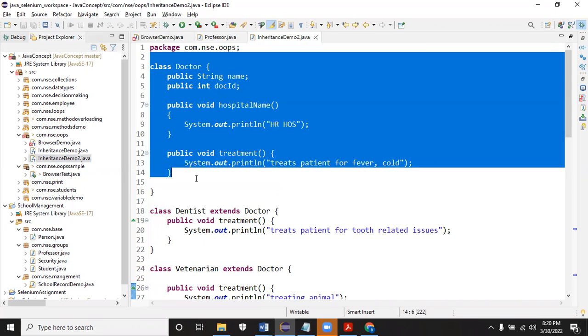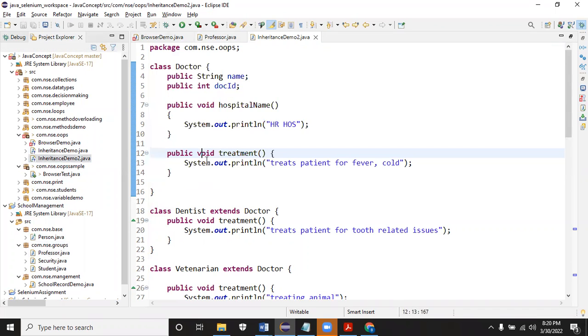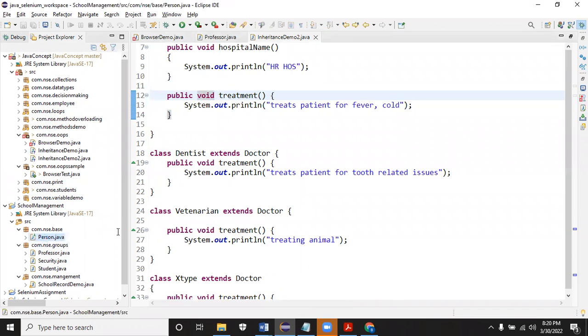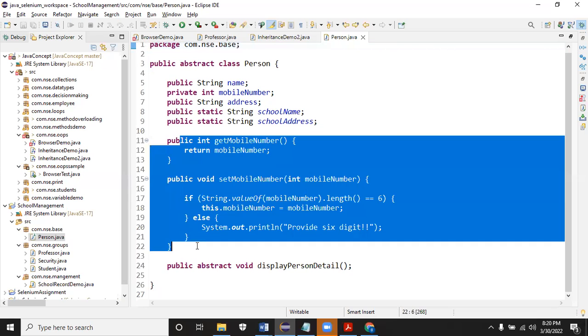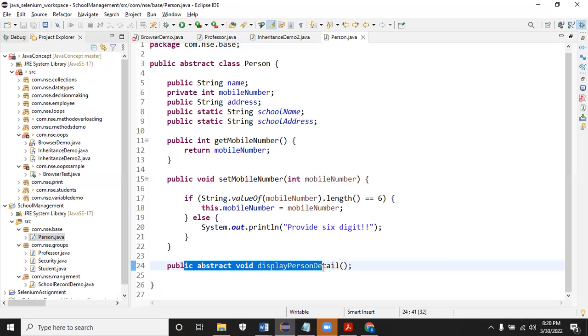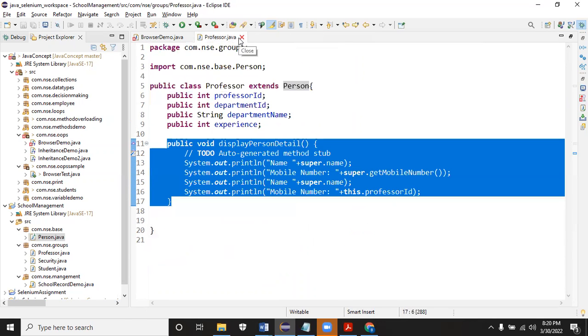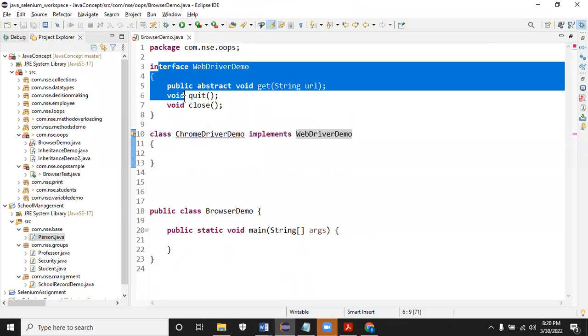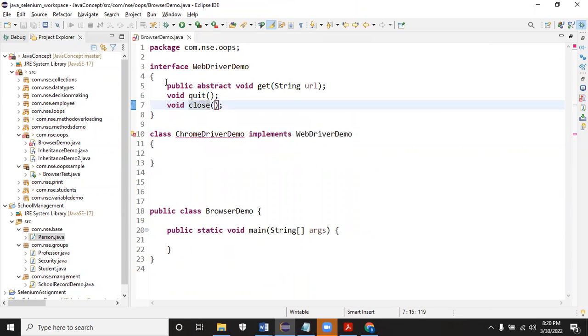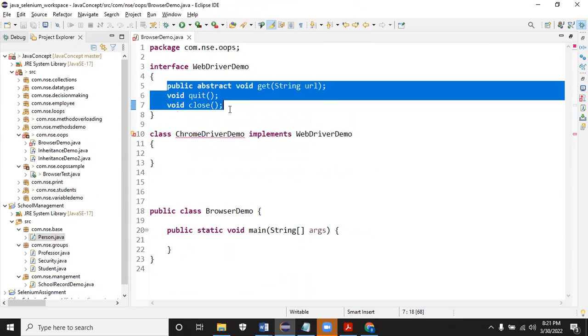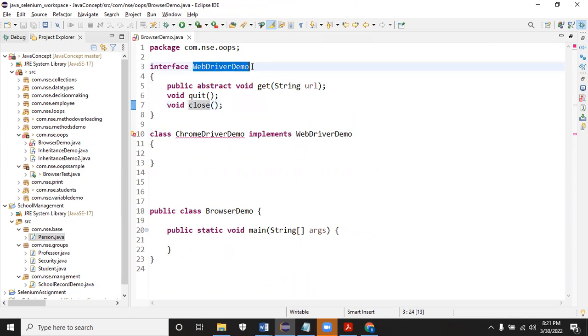The doctor class itself has lots of methods, and every method has a definition. Next, I created a person class where some methods have a definition and some do not. At that time, I go for abstract. Now we go for the Selenium WebDriver concept where nothing will have the definition. I only know these are the methods I want for cross-browser testing. During that time, I can create an interface.